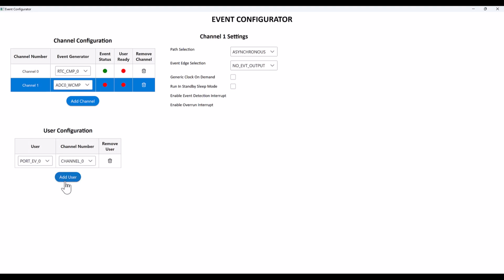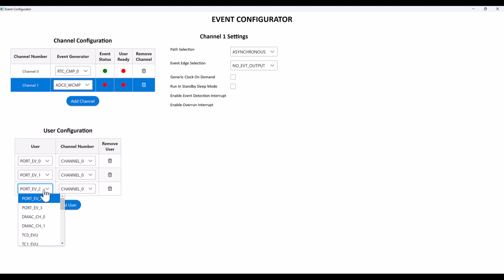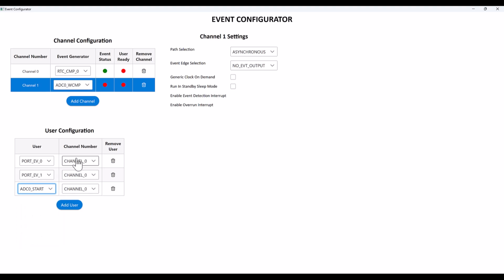And then finally, we're going to add in 3 users. We're going to change this one to channel 1, and then we're also going to change this to be our ADC start trigger.